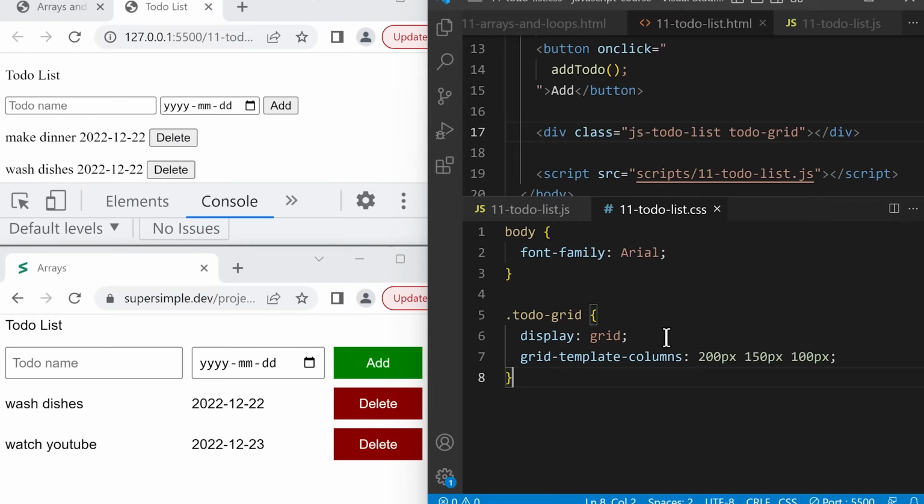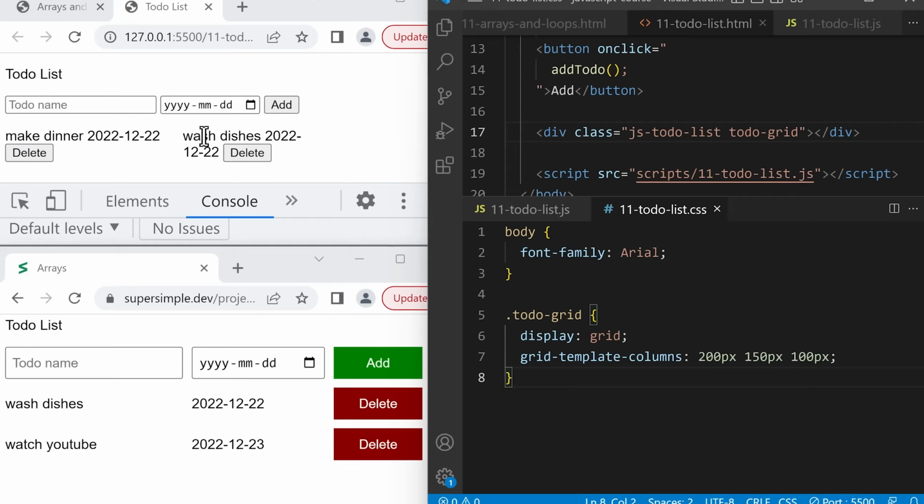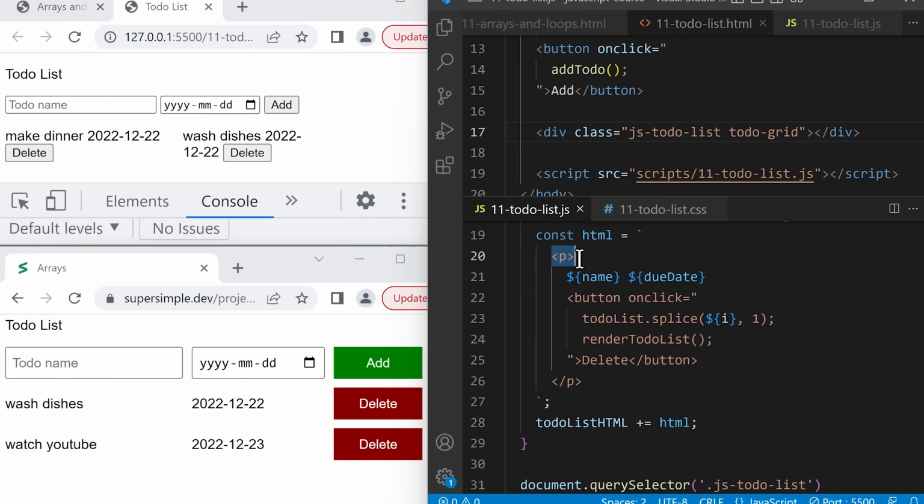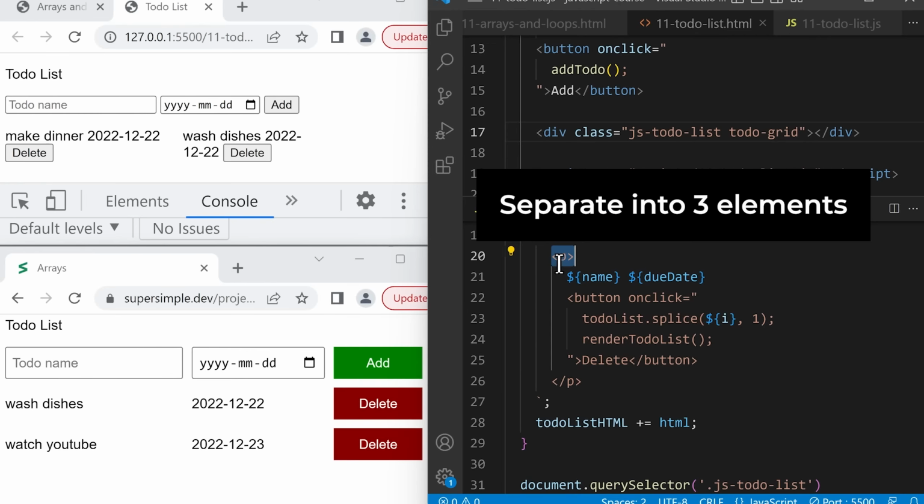So let's save. And unfortunately, that didn't quite work. And that's because if we go back to our JavaScript, remember that each to-do is one paragraph element. So this entire to-do with the name, due date, and delete button will go inside the first column, and then the next entire to-do will go inside the second column. But what we actually want is for the name to go in column 1, due date column 2, and delete button column 3. To do this, we're going to separate this element into 3 elements so that each element will go into each column.